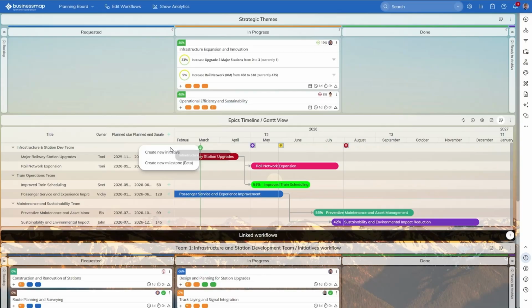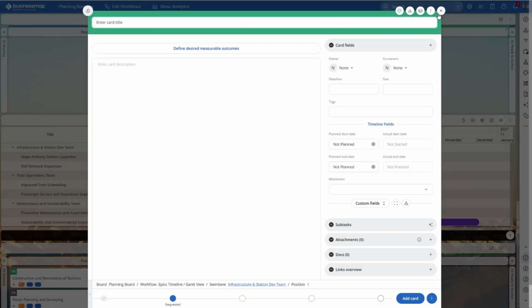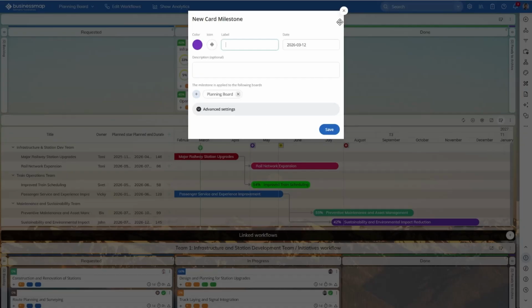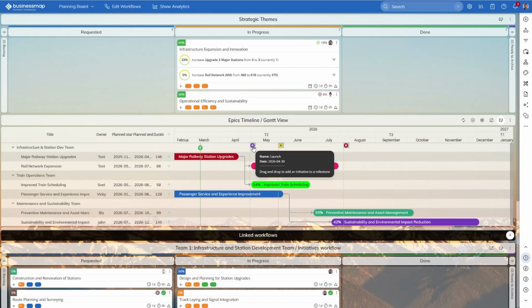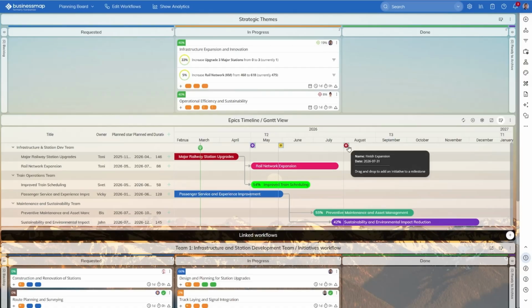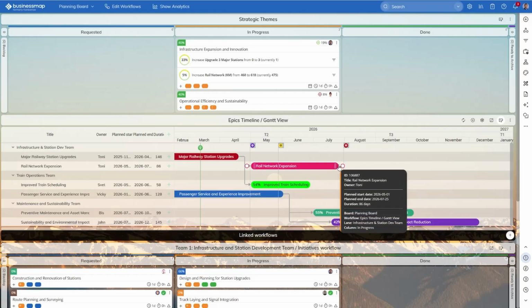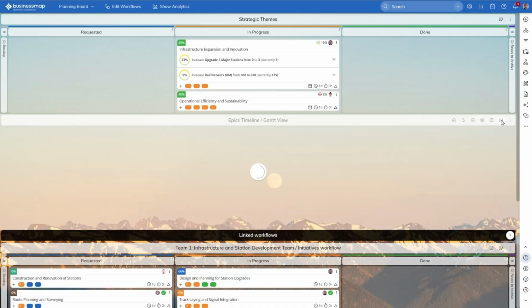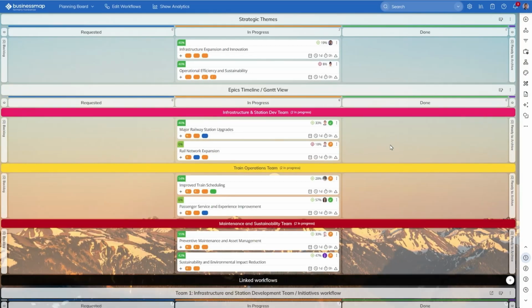From the plus sign, you can create a new initiative or epic, as well as add milestones representing important dates, all of which can be visualized on your timeline. Furthermore, dependencies are also visible on your timeline. You can create them by taking the end of one epic and connecting it to the start of another one. And to switch between views, clicking this toggle here will turn your timeline into a default board mode.